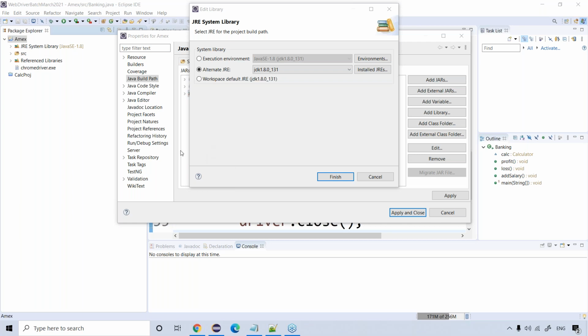All right. Tarun is asking which version of Eclipse? 2020.03. Use 2020.03.